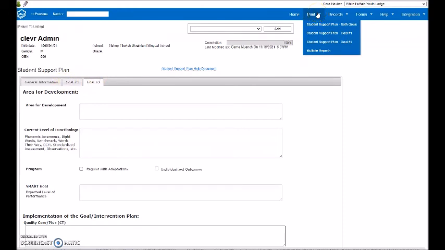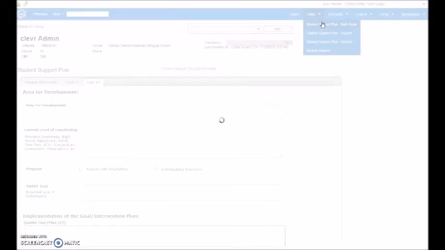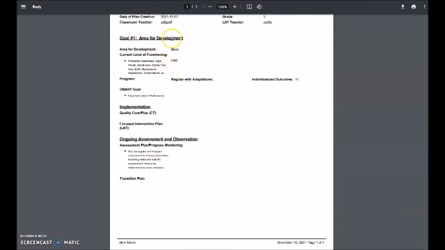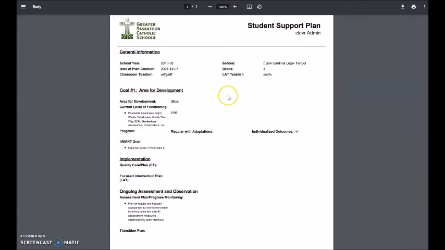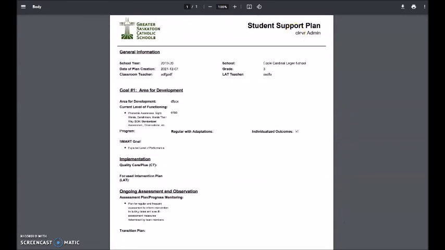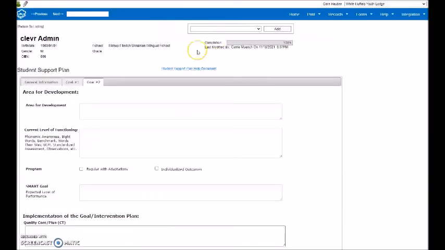Up at the top, there is a spot that you can print a copy, a PDF copy of either both goals, goal number 1 only, or goal number 2 only. And if you print the PDF, it's going to look the same. For the most part, the top is going to be that general information with the classroom teacher and the learning assistant teacher. This one has goal number 1 because we didn't put in goal number 2, but goal number 2 would always be on a second page if there's both goals. If there's one goal, it would just show up on one page, so you can print those off.